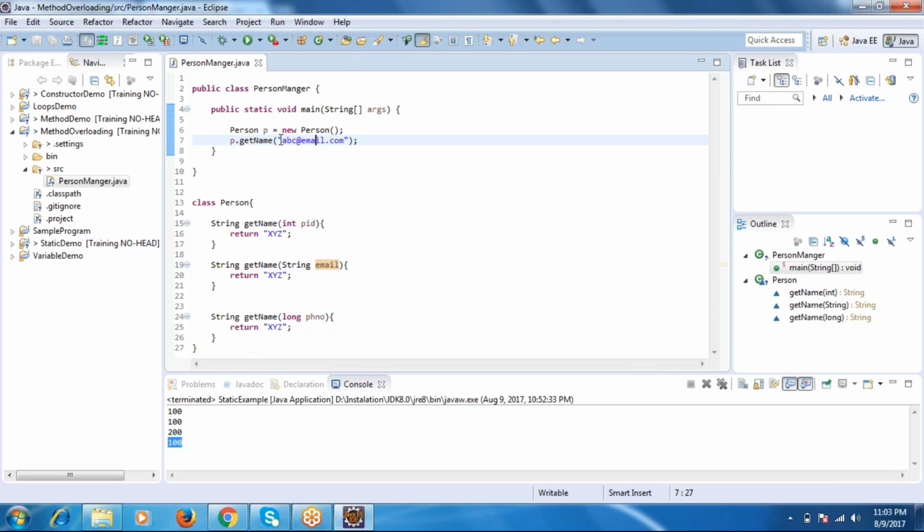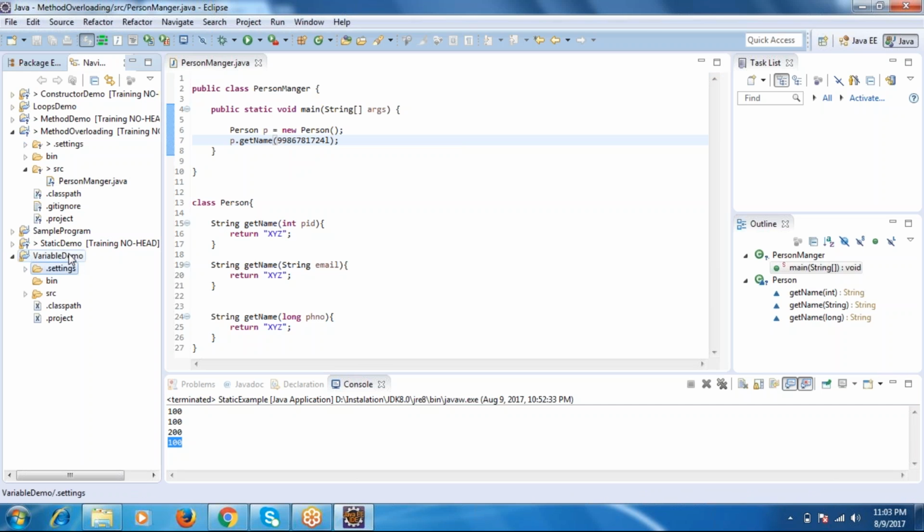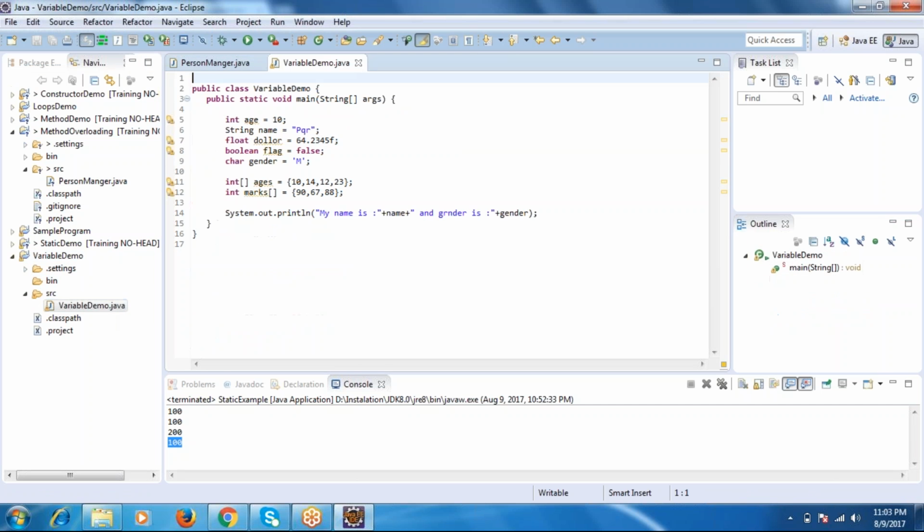Now let me give a phone number. Which one will it execute? Last one. See, it's not able to find the phone number. Why? Because this one is a long, right? So we need to keep L. The first day I was explaining, right? You see here variables demo. Then you will see this example, long. Did you see this one? Basically there is a variable called long.